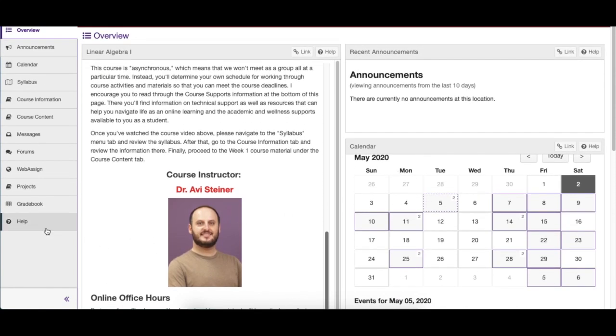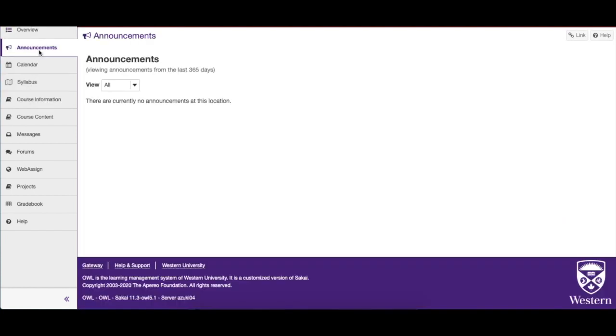On the left-hand side of the site is a navigational sidebar that will take you throughout the website. The first tab is the Announcements section, which displays all the announcements. This is the more detailed version of what is posted on the overview page.